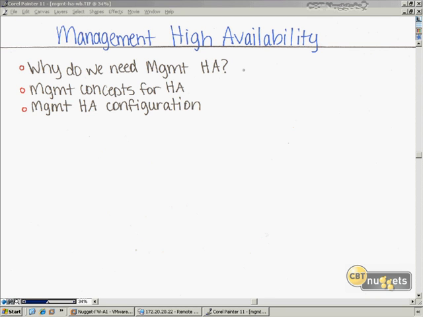Management high availability. In this nugget, we're going to discuss deploying a secondary Smart Center server in our organization to provide some redundancy and some backup capabilities should we lose a Smart Center server due to a natural disaster or just a simple crashing of that particular operating system, for example.